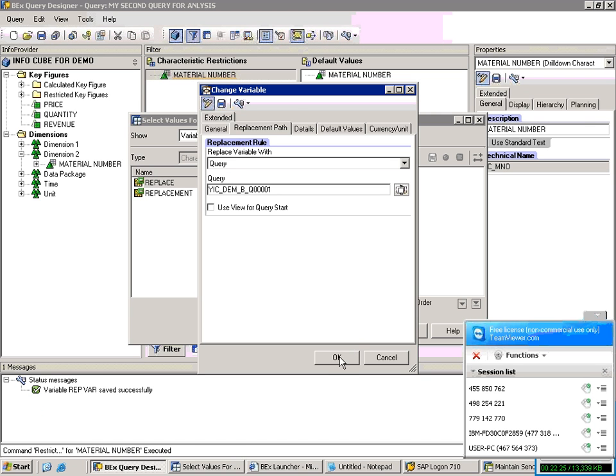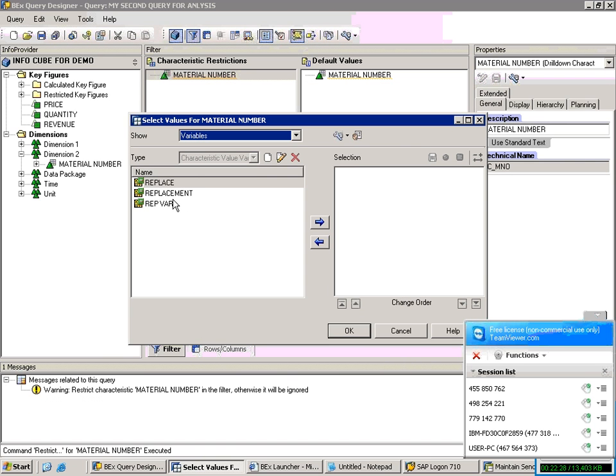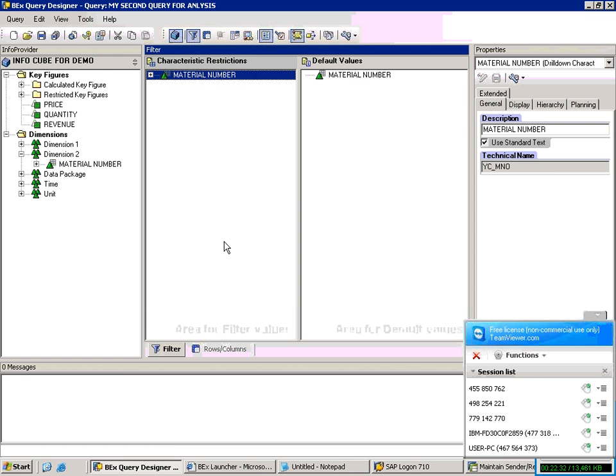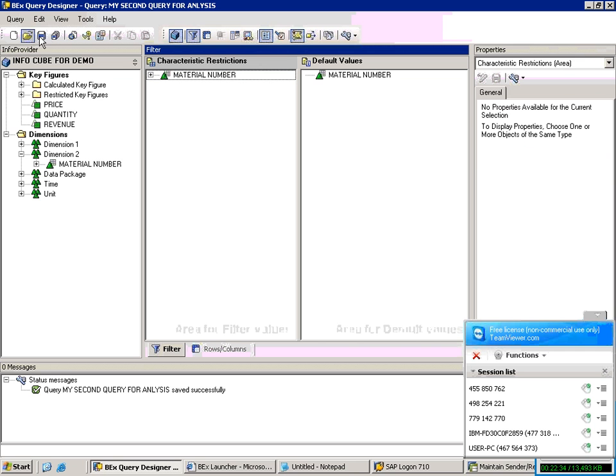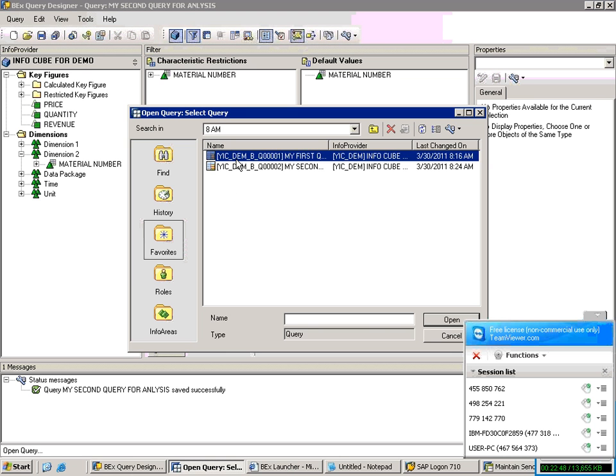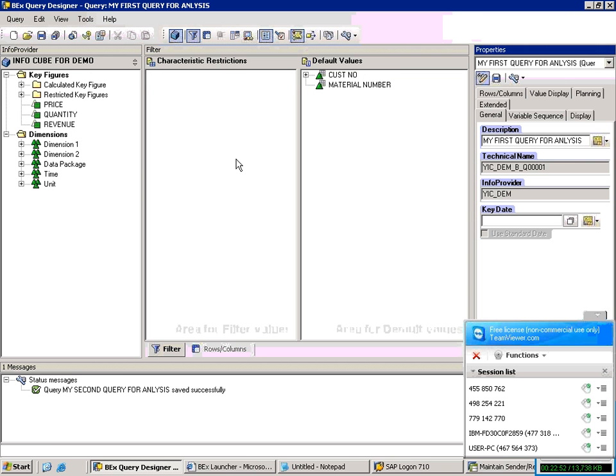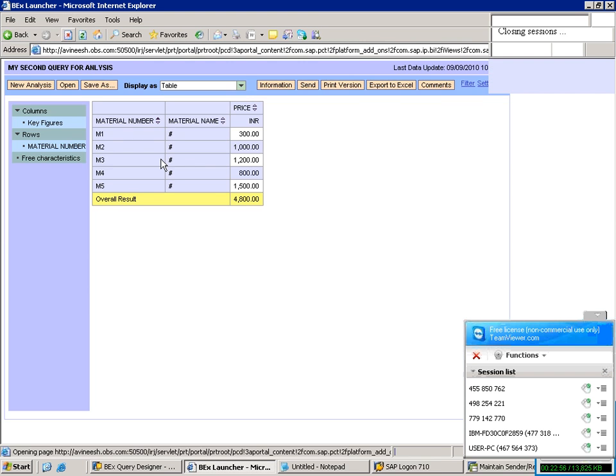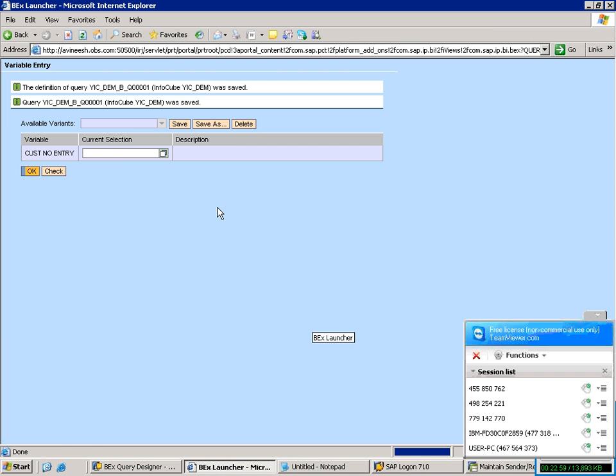Okay. So then just move it to the right side. So now we are controlling the output of my second query. I am saying from which it has to be controlled based on my first query. So let us say I am going back to my first query now. Now save it, then execute it. So it is showing you now the output of your first query.